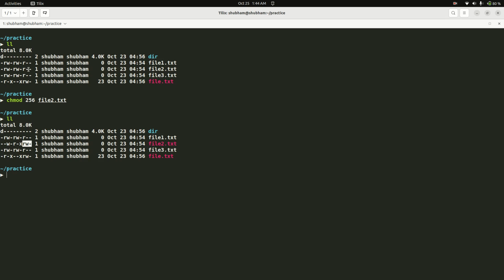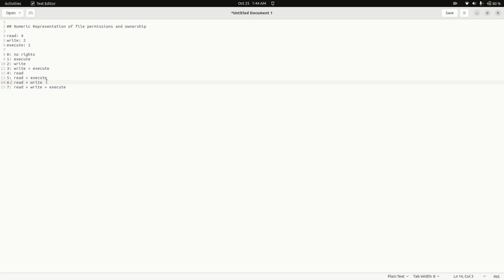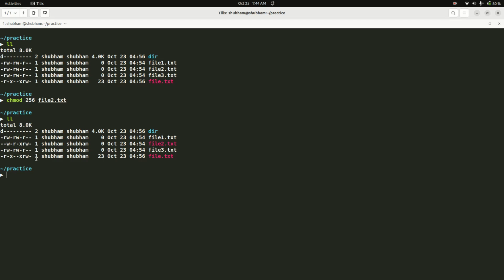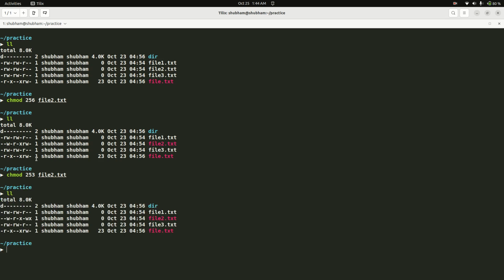Okay, sorry, I added up the wrong one. Basically we want to give the write and execute permission, but we have given the read and write permission, equal to 6. Here you can see, and we want to give the write and execute permission, which is equal to 3. So we will just change it. Now here you can see we have given the write and execute permission as we said earlier.